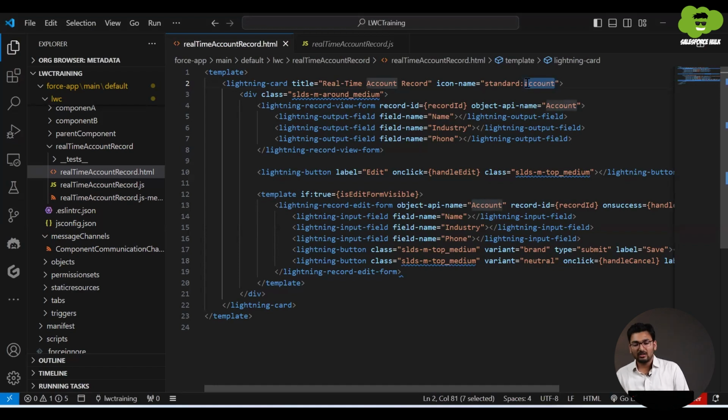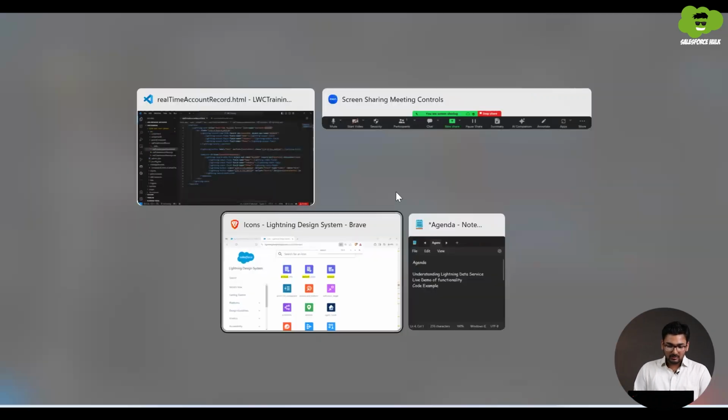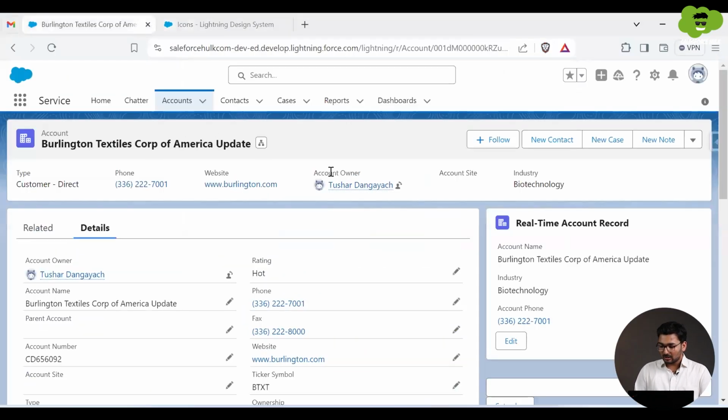Standard represents the category, then the colon, and then account, which is the name of the object. I can place it and specify contact, or any other object name here, and automatically the tab style of that particular object will appear. That's very simple, I think. That's why it's displaying the account icon like this one.